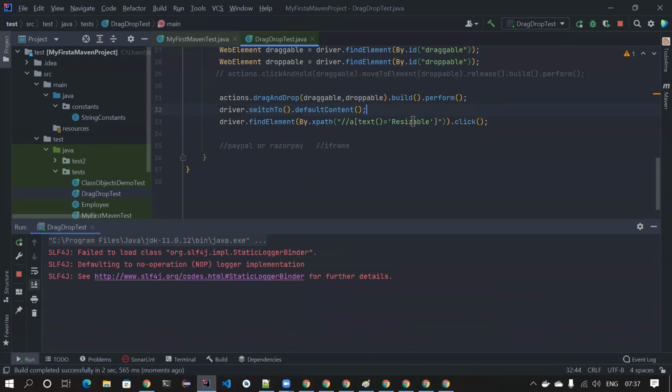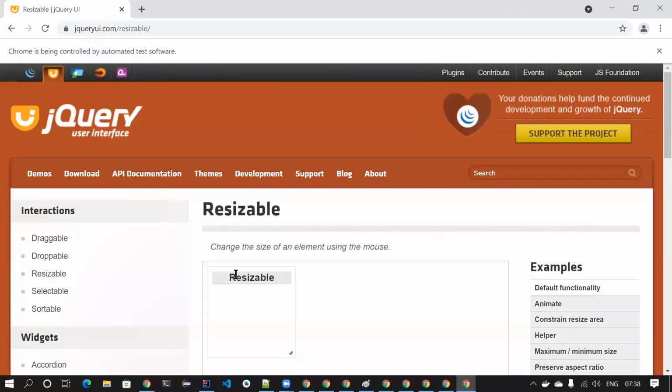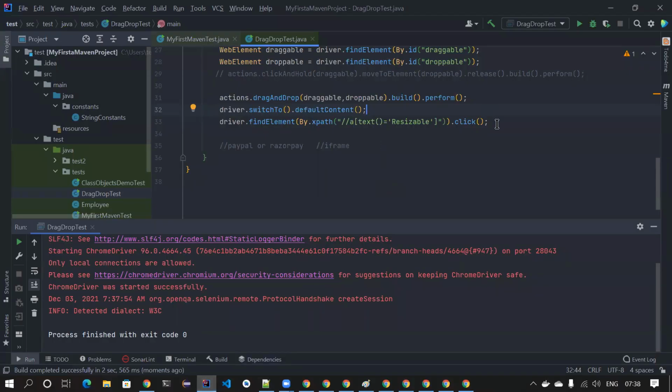Again, guys, frames are very rare. Most websites handle everything by themselves. They don't expose frames. So now the resizable is clicked and everything is working. If you want to go to a frame, use switch to frame and use index, string or web element as a parameter. And if you want to come back out of the frame, use switch to default content. Default content means your page. So this is another method that you might be interested in.